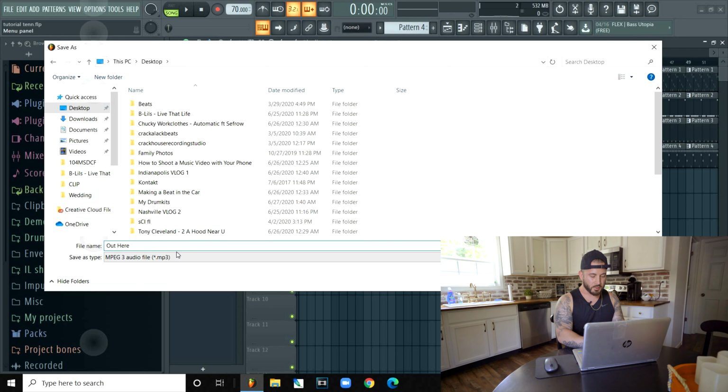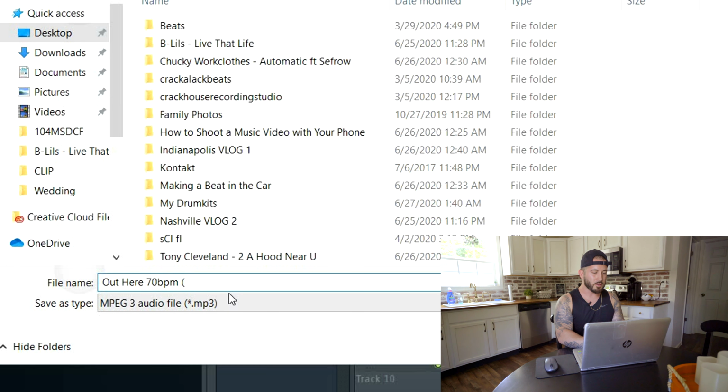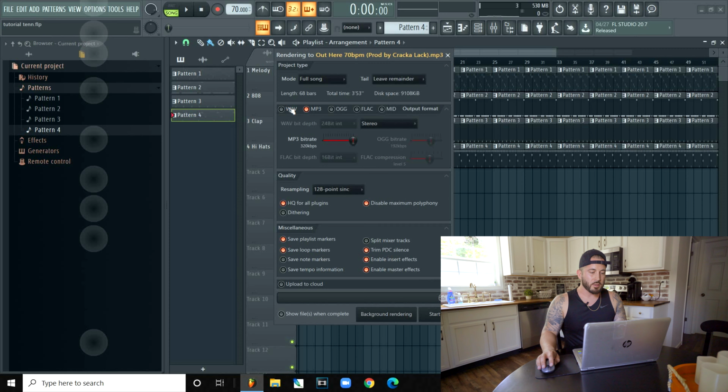Also, I recommend to put the BPM in the title of the beat, so that way when you send out the beat, artists can see that right there. Also include your producer name, so like produced by Cracka Lack. This is how I save my beats. We're gonna go save. And then you can do WAV file or MP3 or do both at the same time, play around with these settings.